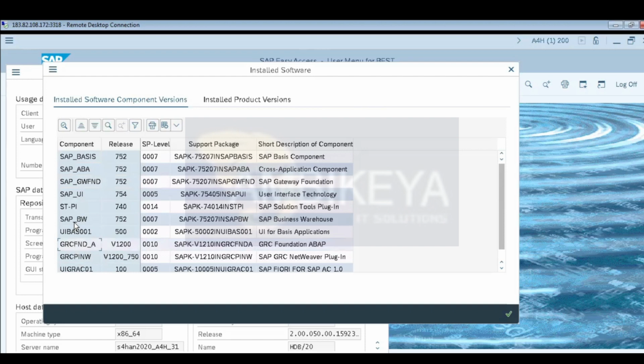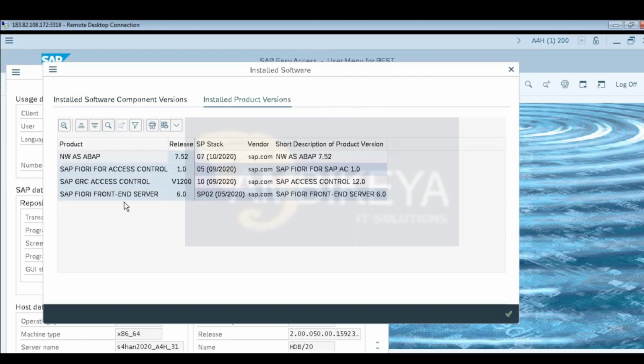And it's business, it's also a BW system. So from here you can check the product version. Here, about Fury, it is Fury 1 with support pack 05. It's the newest version of Fury. It's 2020. Then the access control version is 12, and the Fury front-end server is also 2020. So whatever Fury-related thing, it is the latest version.